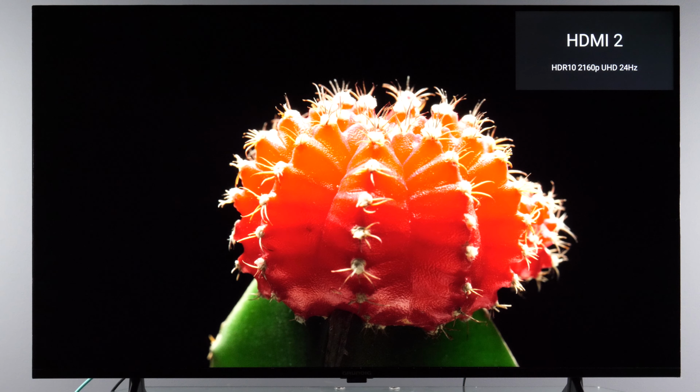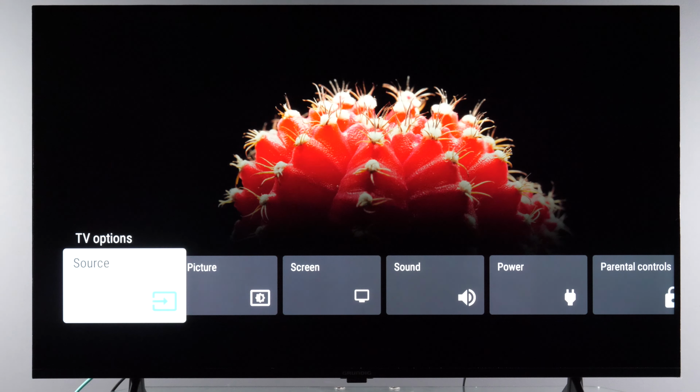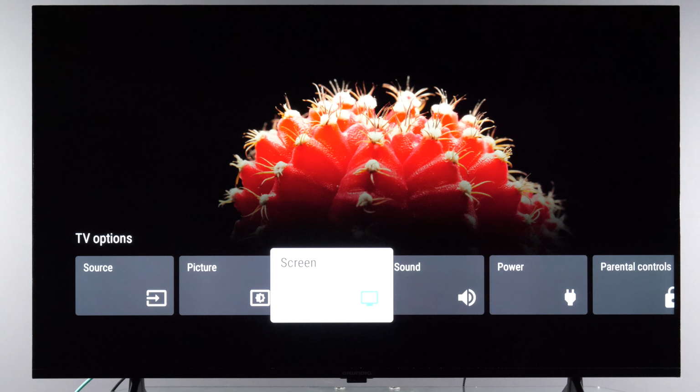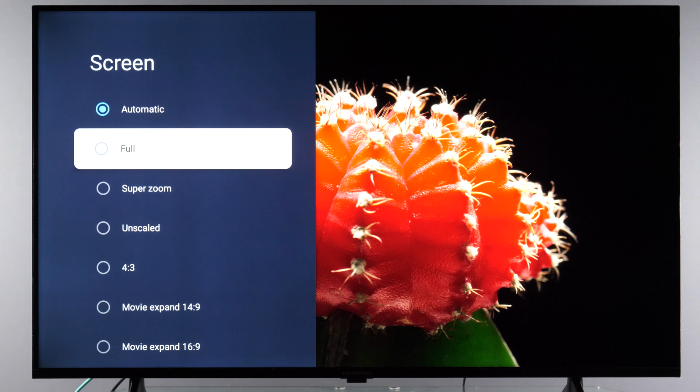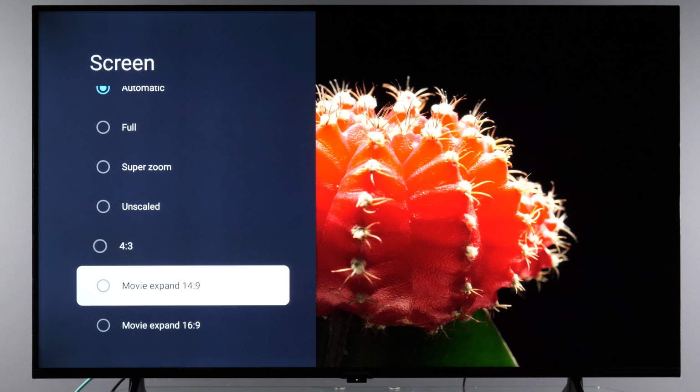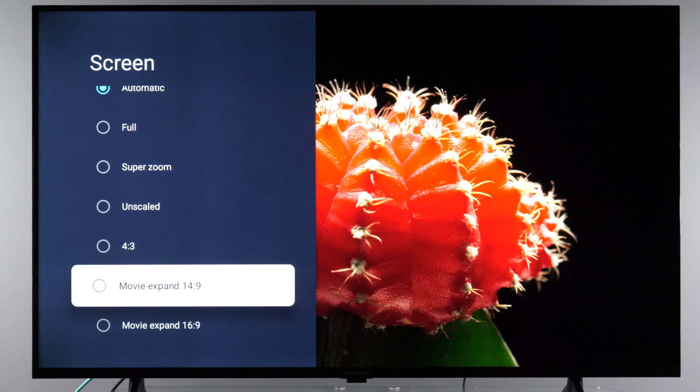Now I also want to show you picture format options. So here under screen, you will see that you can choose different options, and also if you're watching CinemaScope movies with black bars above and below the image, here you have these movie expand options available.